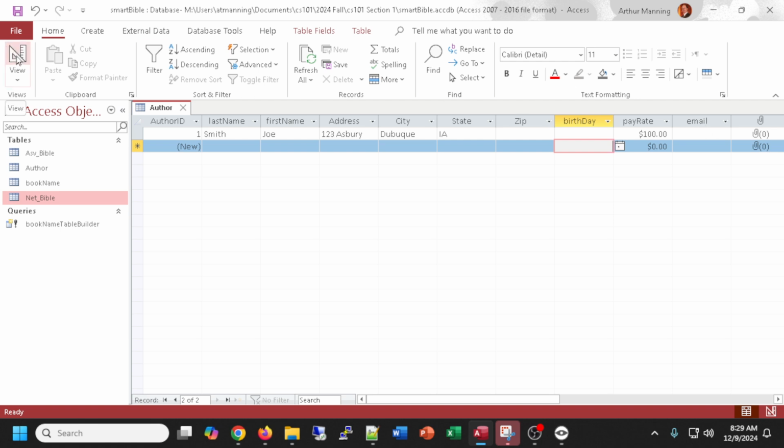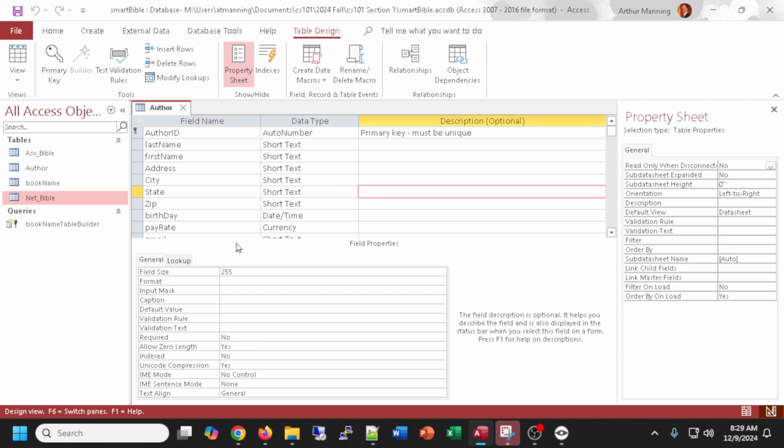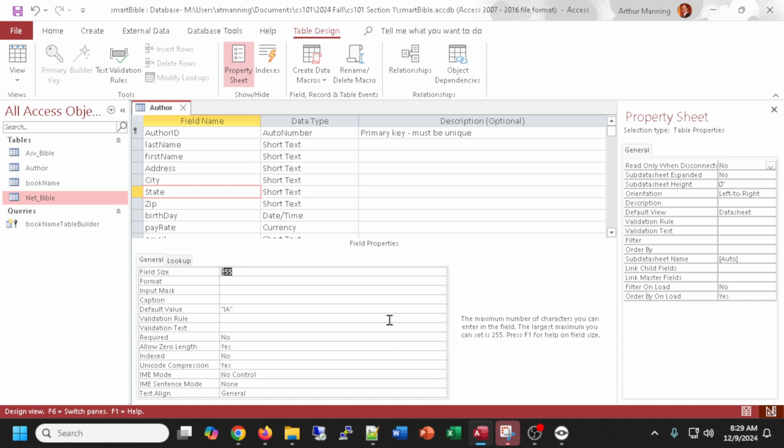Perhaps for a little practice, which would probably be important, let's go ahead and give the default state to be Iowa. I click on the state and choose default value of Iowa, and we'll go with a short text. And just like we did in the book, let's go ahead and make the field size of state limited to 2 characters. And we'll make the default for zip 52001.